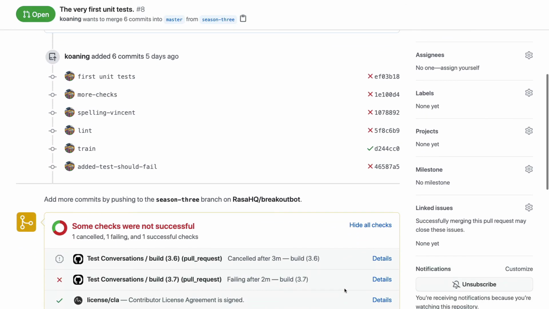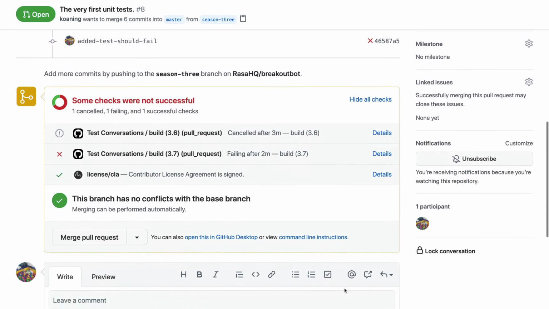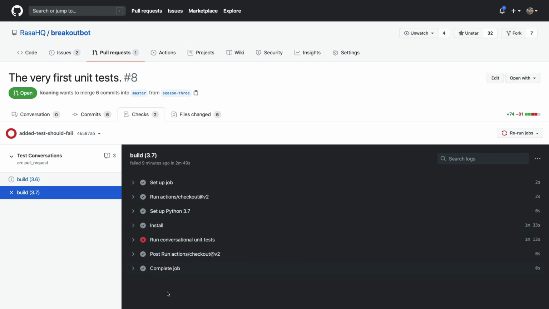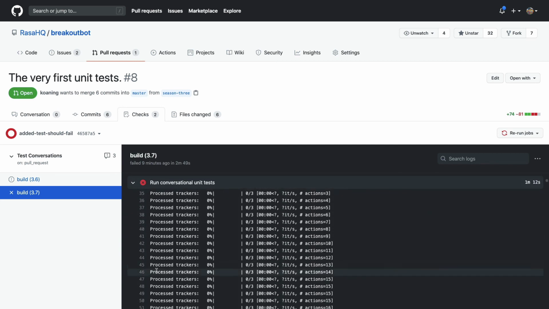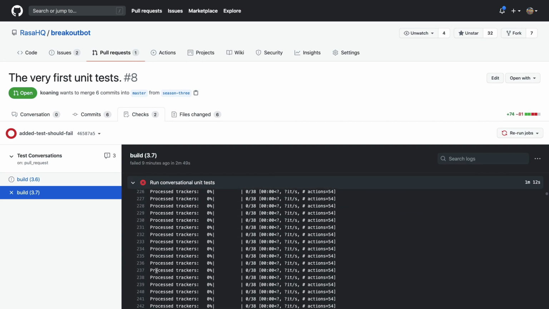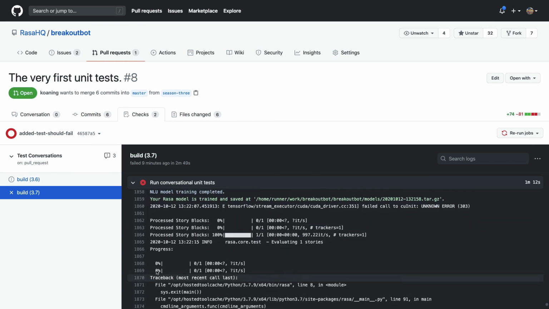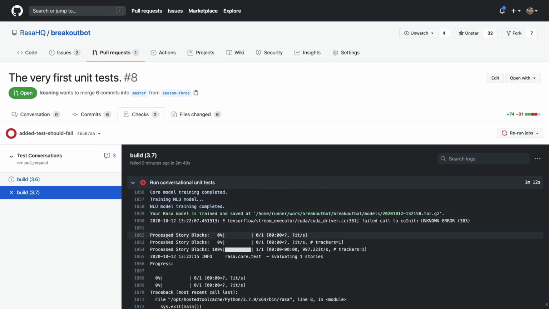And when you scroll down, you'll actually notice that, sure, I can still press this merge button, but there is a big red flag over here that something has just gone wrong. And I can go to the details, and there's a couple of steps that I can look at. It seems that installation went well, but during the run conversational unit test step, in the beginning I can see a model train, and then it's done training, and I can see that there's a model file that has been saved on disk.